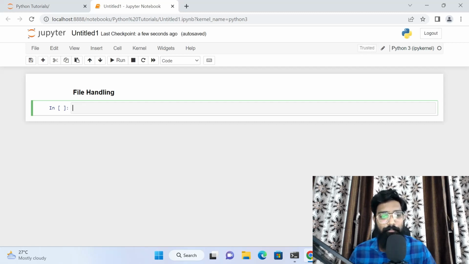I am Viraj and today we are going to discuss file handling in Python. File handling performs a couple of operations: reading a file, writing a file, executing a file, appending content to the file, and so on. In order to understand file handling, we need to understand a syntax.